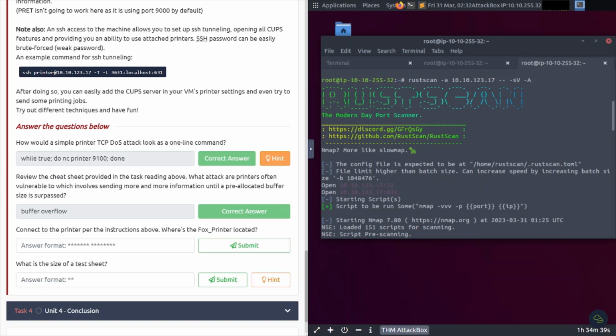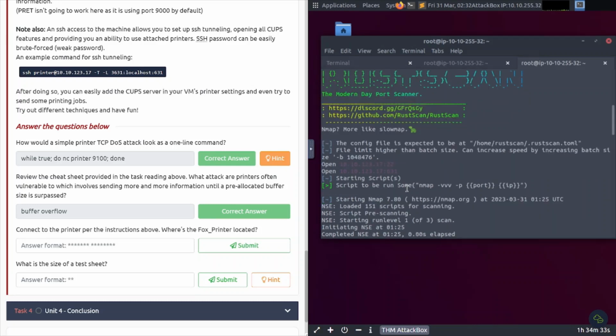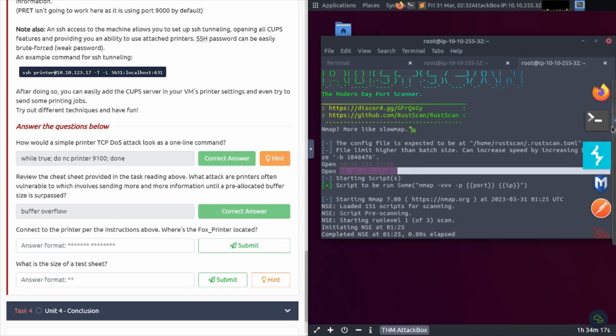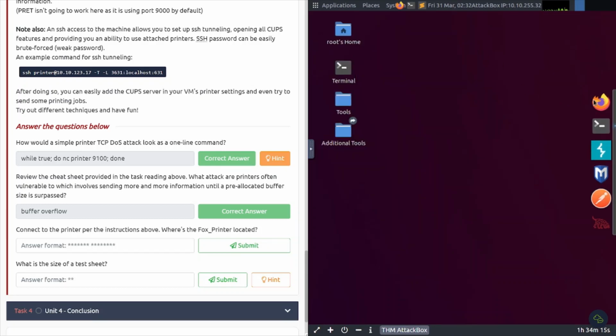It says connect to the printer per the instructions above. Where's this Fox printer located? And I did run a RustScan on it, because this is something you do in the real world. If you have a printer, you're going to run some kind of scanner tool on it. And it found these open ports, 22 and 631. So let's go ahead and visit port 631. Pretty sure this is going to be the web interface to get to the printer. So let's pull this up in this Firefox browser.